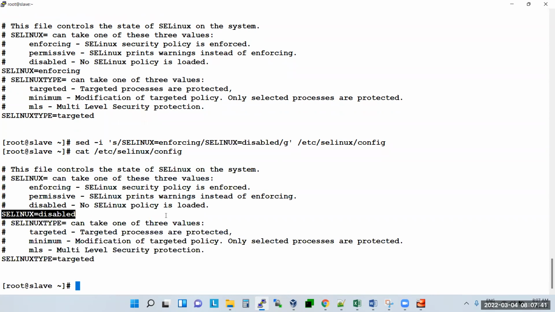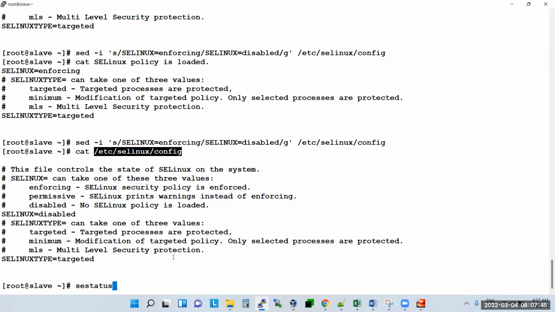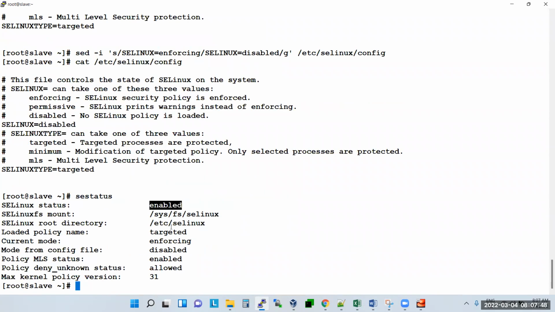SELinux is set to disabled. You changed it in the configuration file, but if you check the SELinux status, it is still showing as enabled. Why? A reboot is required, sir. Exactly. Some properties require a reboot.